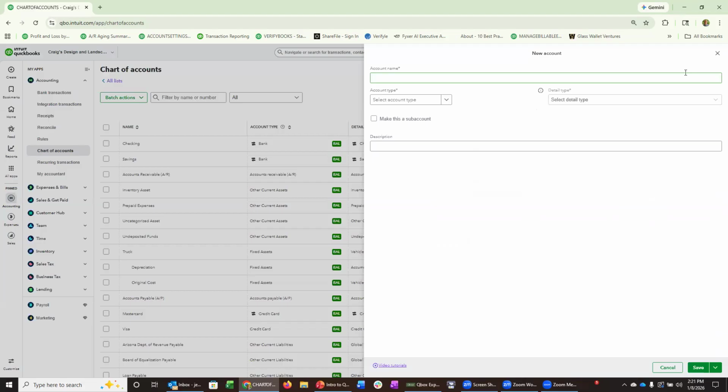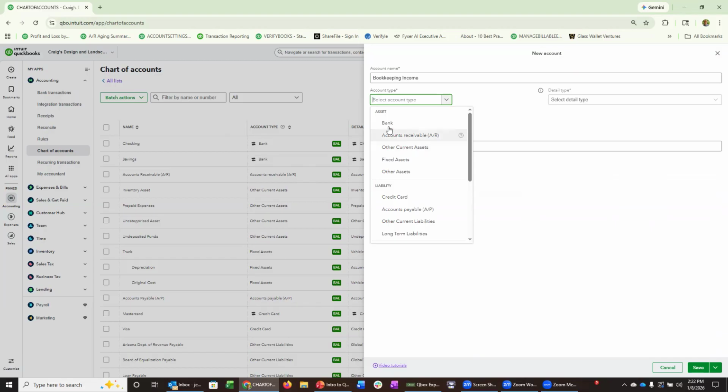This is different from what I was setting up earlier on my products and services. So I want to create an account called bookkeeping income. What account type? That's this right here. What account type are you setting up? Remember, we've got 16 different types of accounts. So what account type am I trying to set up on my chart of accounts? So when I look at my drop down, I can see all these different types of accounts. And I want to set up an income account.